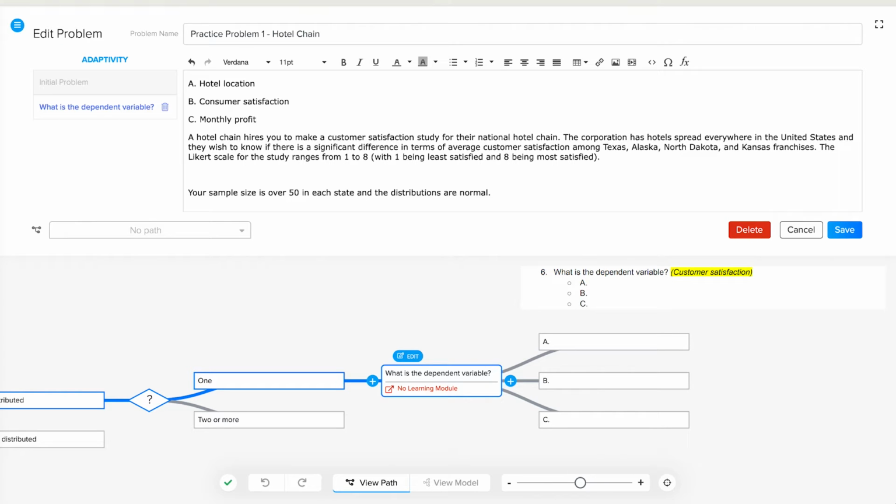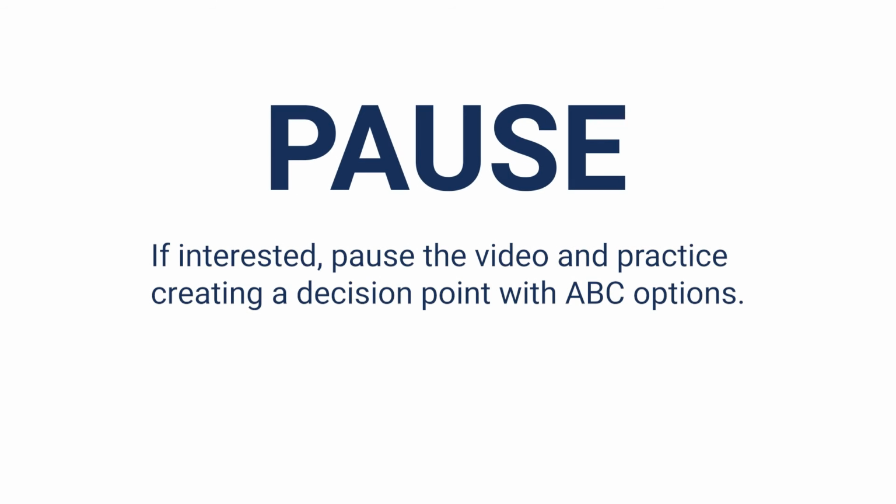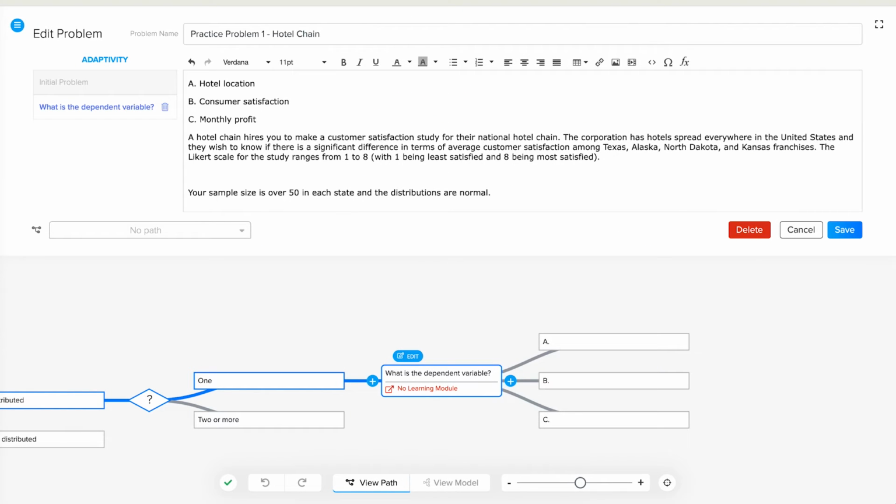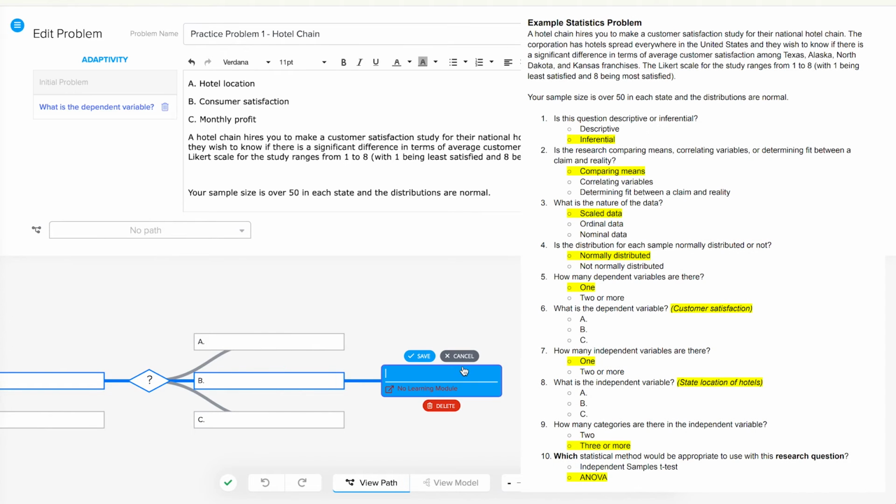Note, as a precaution, we encourage you to back up your adaptive changes in another document. The only time this can become an issue is when you make changes to your decision model in the future, with problems that have this adaptivity. We'll discuss this again in a later video. If interested, pause the video and practice creating a decision point with ABC options. To continue, click the correct answer, which in this case is option B. Click New Decision, and add the next question from the list.